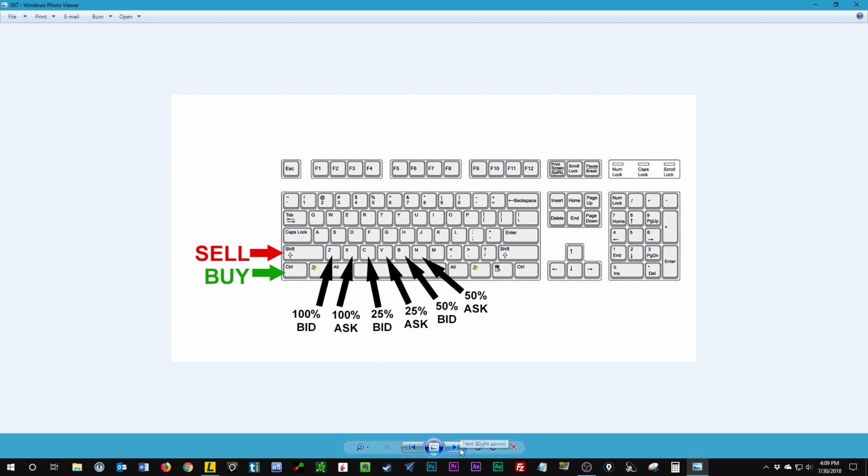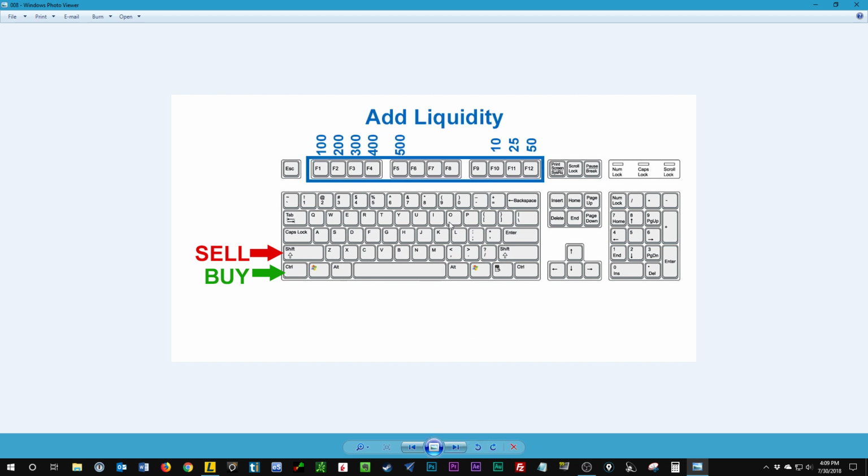Okay, so talking about how I actually take positions using hotkeys, I have it set up so that my function keys are for adding liquidity. So if I wanted to, for example, buy 400 shares of some stock, I would press Control and F4, and that would actually put my order on the bid, and I'd have to wait to get filled. It would use the ARCA route, so I would take advantage of an ECN rebate. You could set these up however you want, but it just kind of made sense to me that F1 through F5 should be 100 through 500 shares. I don't have anything assigned for F6 through F9.